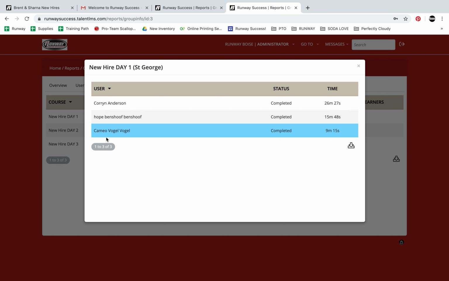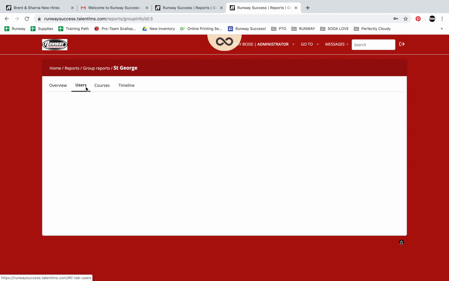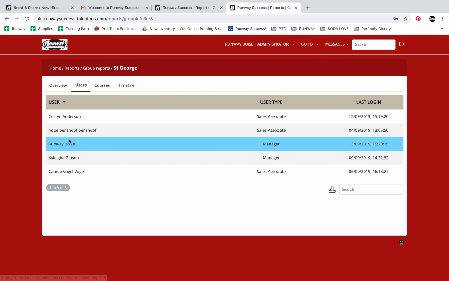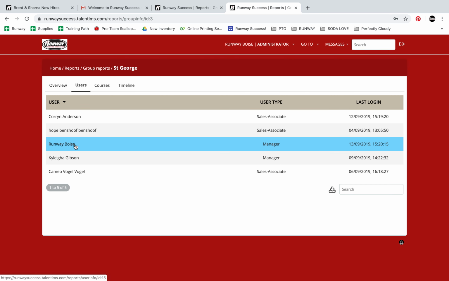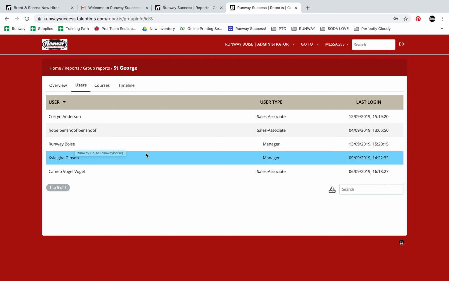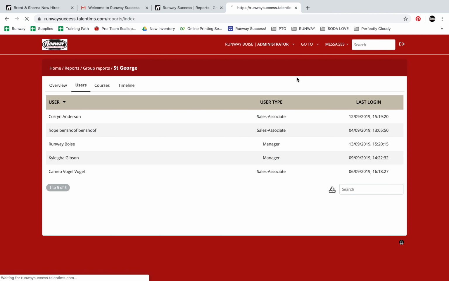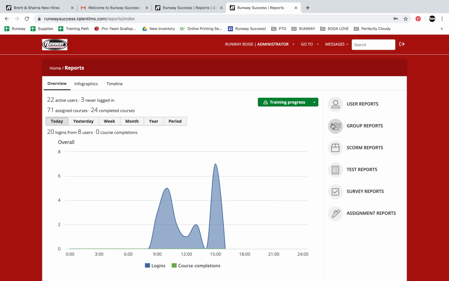If you click on each one, it shows you which users are completed. So if they're not in here, then they're not in your group, or they haven't been assigned the course, which would be unlikely. But if they're in your group, then they'll show up under this. And then users just show all of them. So Kylea and Boise and Runway Boise have not been assigned that course.